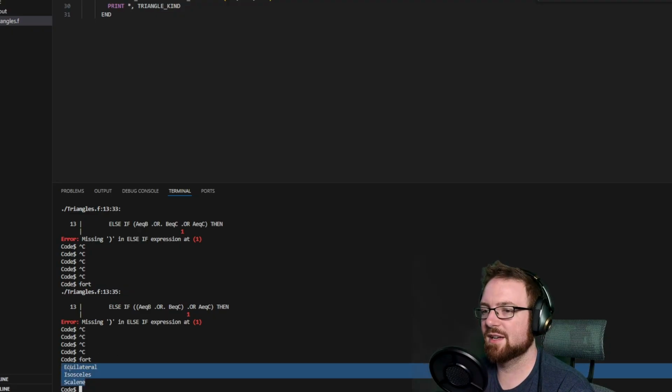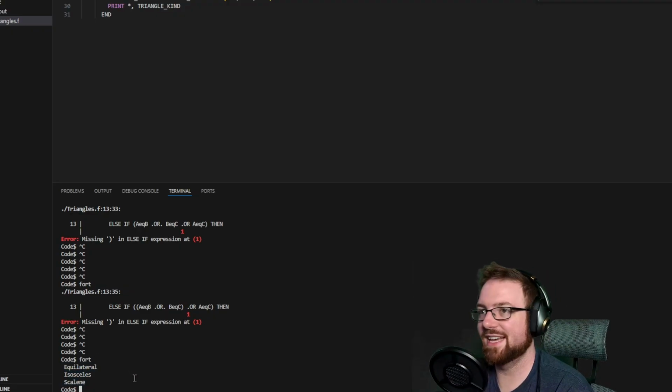Yeah, we have it working. So we can identify the 3 types of triangle. That's pretty cool. This was very simple. It's been about an hour and a half. I want to try to make a linked list. This might go very poorly, but we're going to find out.